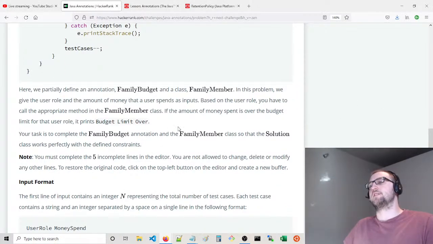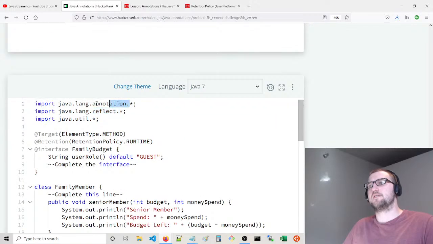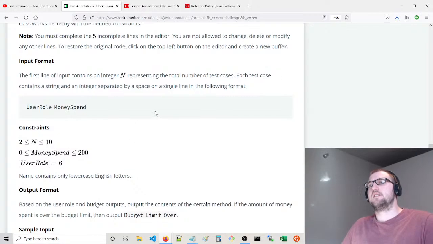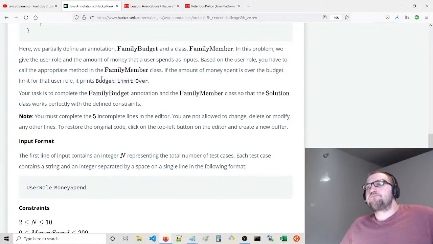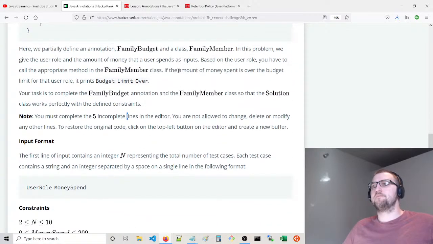It's a pretty interesting question. I like this. It explores annotations and reflection and all that. Just see in the code, and down here you should have reflect and annotation. Yeah, nice. Okay. The task is to complete the FamilyBudget annotation and the FamilyMember class so that the Solution class works perfectly with the defined constraints. Okay, there you go.